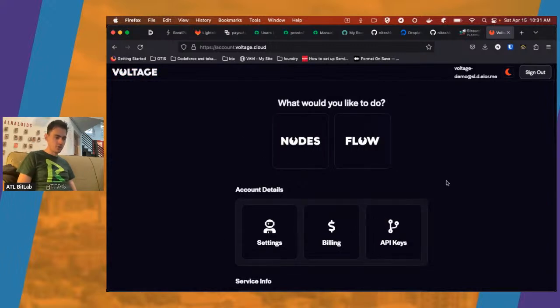Nodes and flow. So Grant asked in the chat what flow is. Flow is basically a way to buy inbound liquidity for your node. It's like a way to buy channels. I'll go ahead and say this is the existing flow, and I've used it successfully before to buy channels for my node.